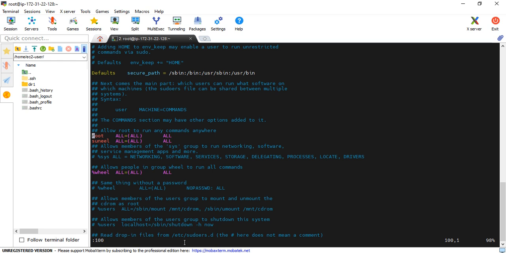So here what I need to do is go to this line, type i, then you will enter into insert mode. Here you can type NOPASSWD.